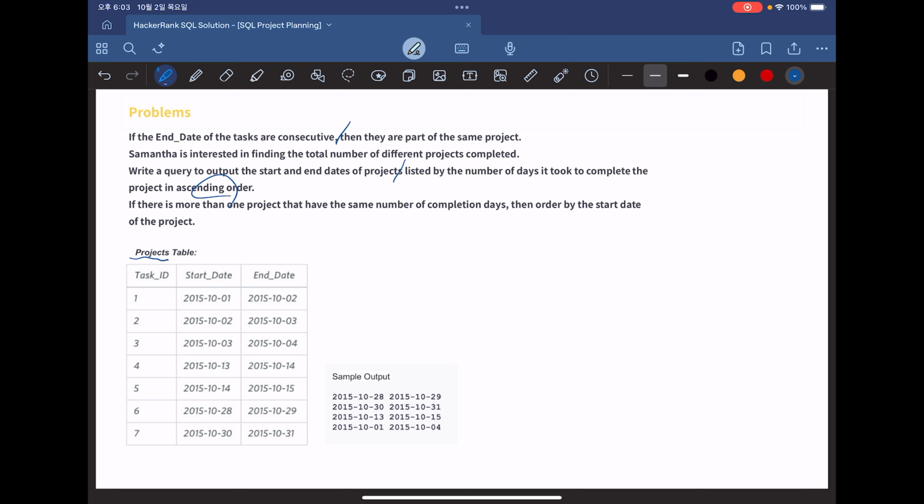There is a Projects table. If the end date and the start date of tasks are consecutive, for example October 2 and October 3, they are consecutive. But as you can see, October 4 and 13 are not consecutive. So this whole group is one project.